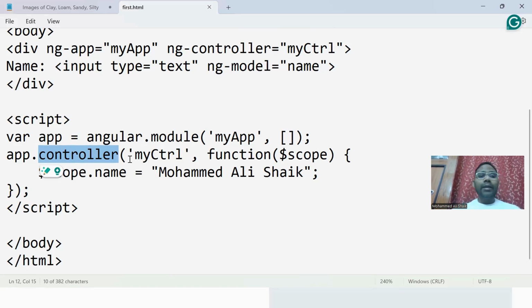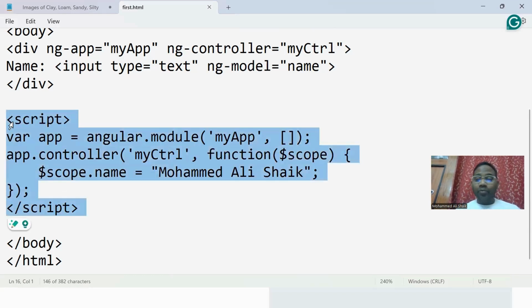If you see here, we have my CTRL. This is the name of the controller. This name is used in the HTML file. We can also store this particular script tag in a separate file. For example, working.js, you can store somewhere and you can link this over here. Script source is equal to working.js. That is also allowed. HTML file association is performed using this particular controller tag CTRL.